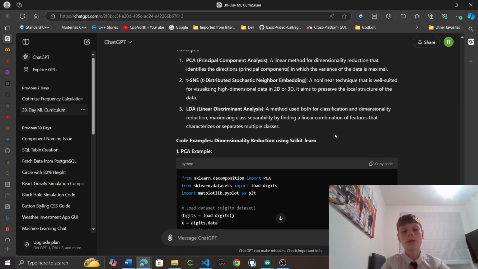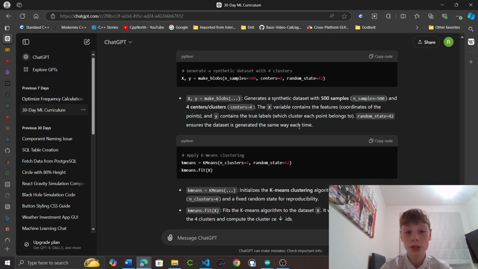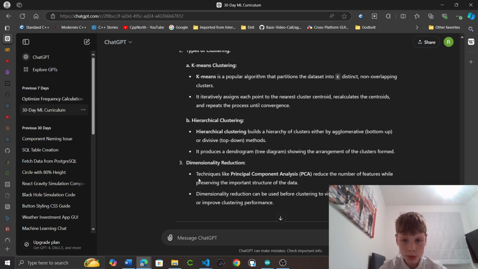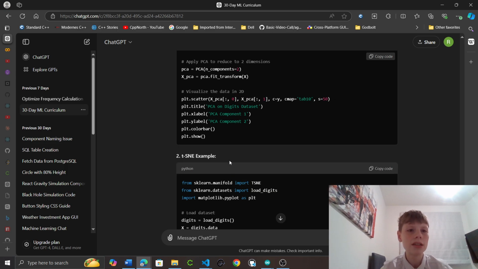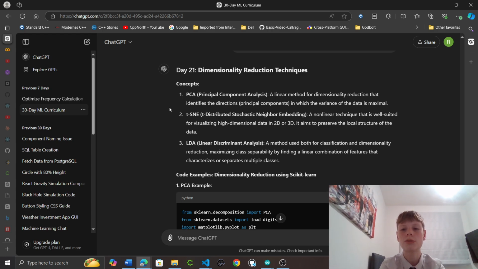Day 21, dimensionality reduction techniques. PCA, principal component analysis, a linear method for dimensionality reduction that identifies the directions, principal components, in which the variance of data is maximum. To recap what dimensionality reduction is, dimensionality reduction techniques like principal component analysis reduce the number of features whilst preserving the important structure of the data. It can be used before clustering to visualize high-dimensional data or improve clustering performance. So it's basically taking out all the non-necessary features, reducing the amount of features.